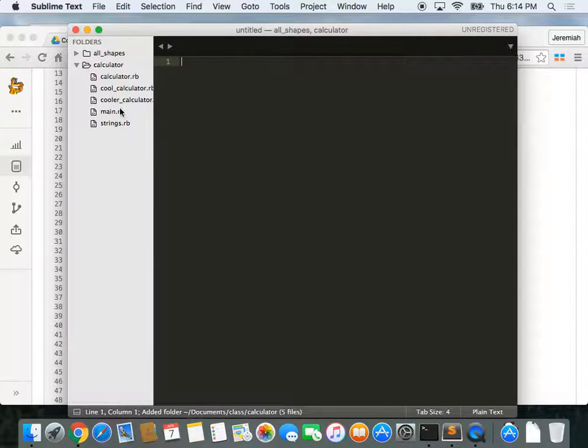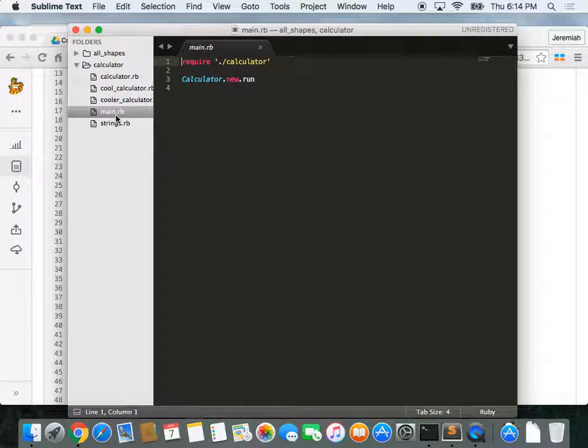All right. Now, obviously my main method, very short. Okay. Now, I have several files over here that you can see. I have calculator, cool calculator, and cooler calculator. Those are the three different versions of the same class that I wrote. You only use two of them at a time. You only use main and calculator or main and cool calculator. And I'm only requiring one of them at a time in main, so they're not conflicting with one another.